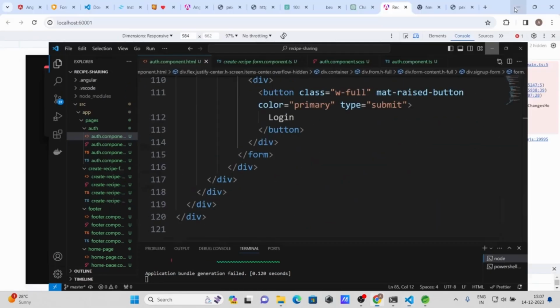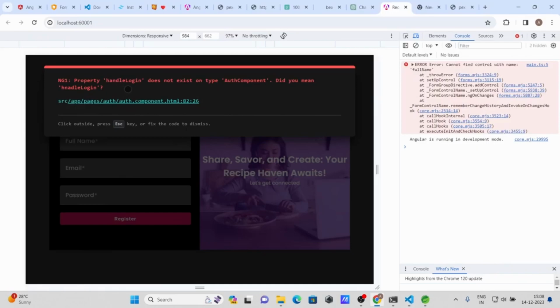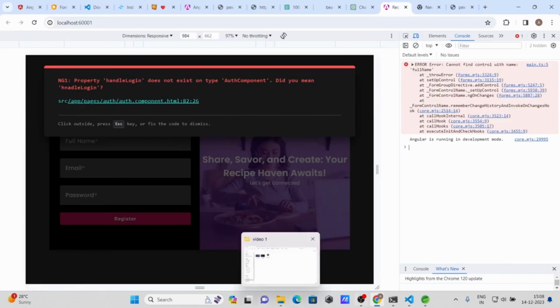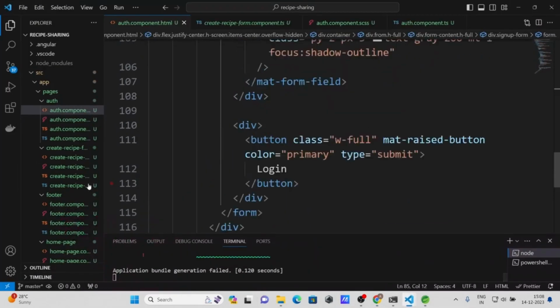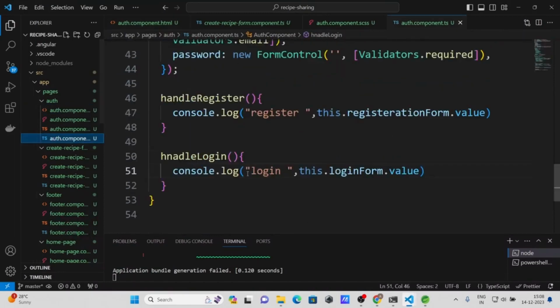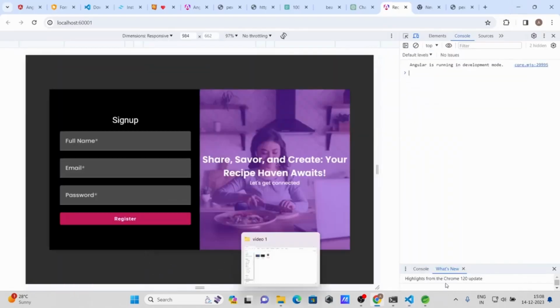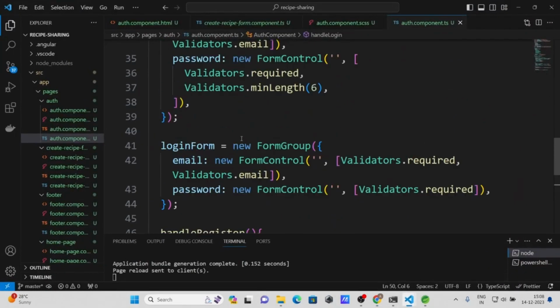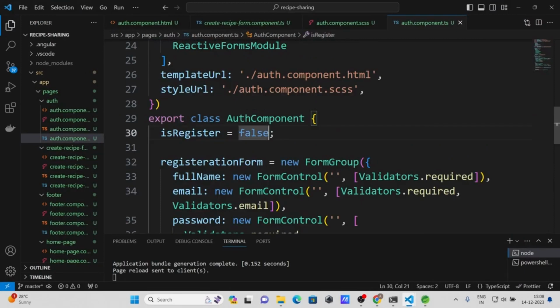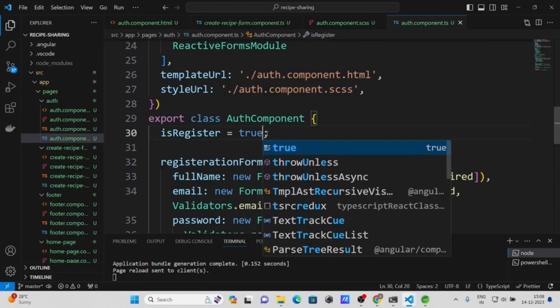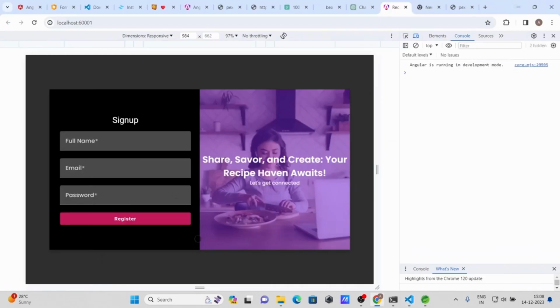Okay, and handle login does not exist. Why does handle login not exist here? I have given handle login. Okay, so it's just a spelling mistake. Now if I make this register true, you will be able to see the login form. No, why?